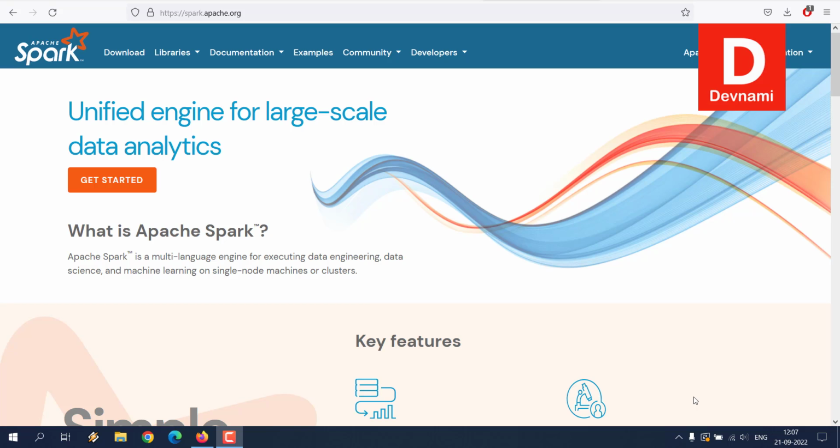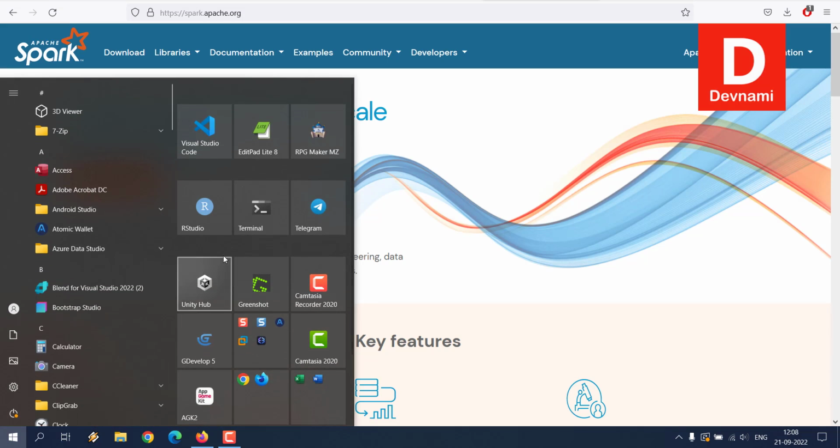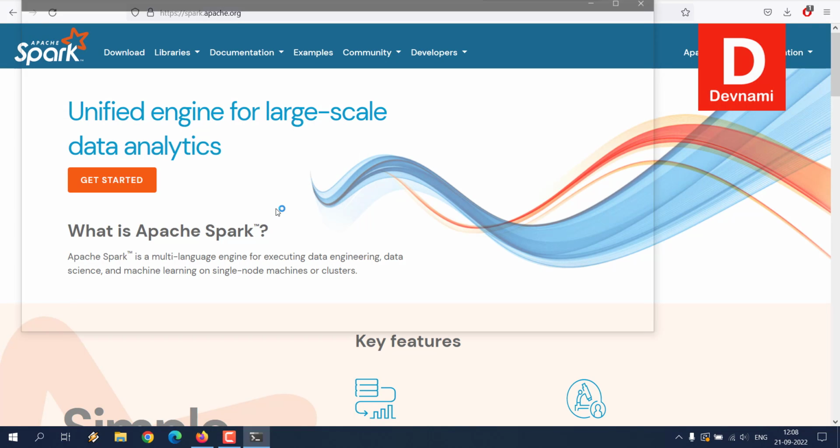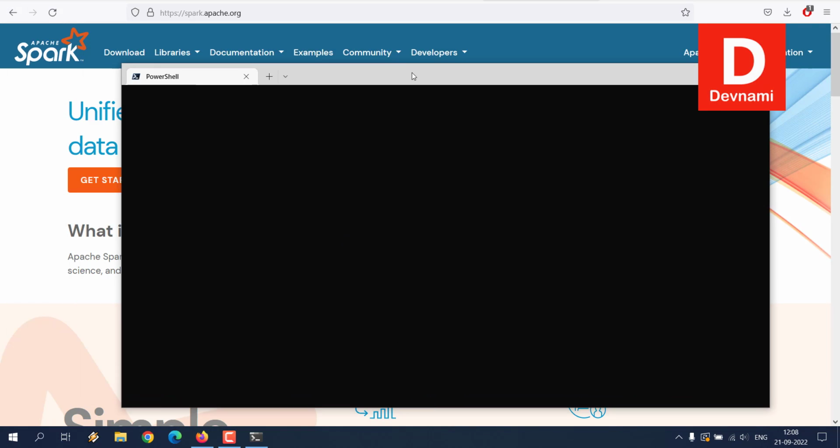Okay, so let's take a look at how to install Apache Spark on Windows. Basically, this is an open source data analytics engine and we are going to install it on Windows. We need two things, one being Java and second being Scala. If you already have Hadoop installed, then you must have installed Java as well, right?